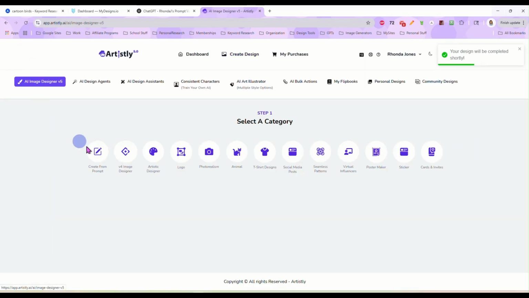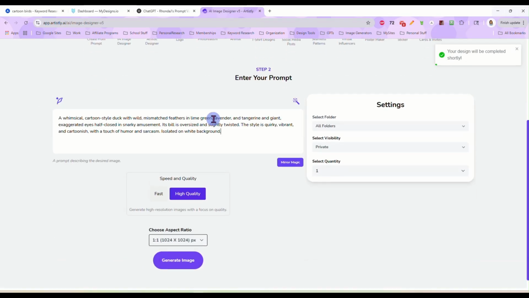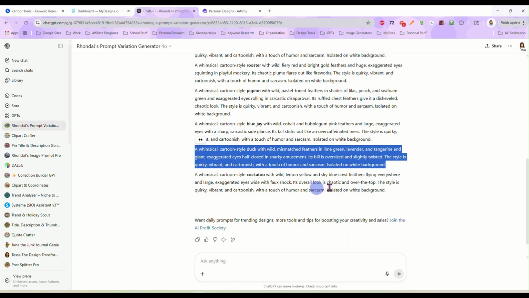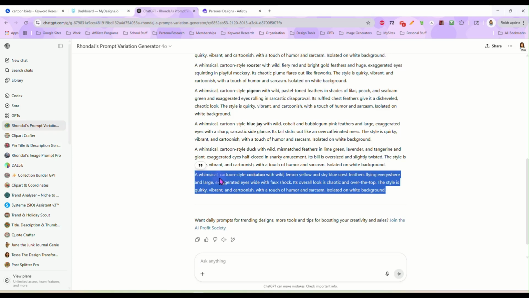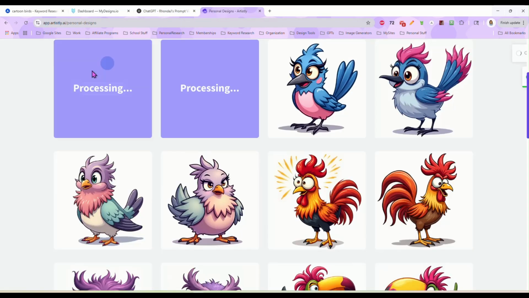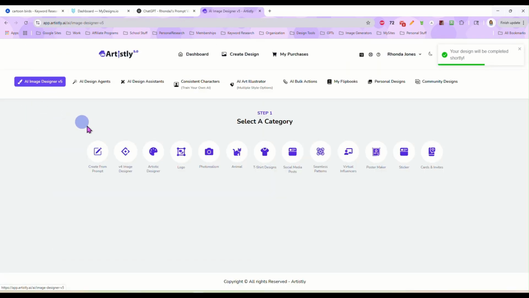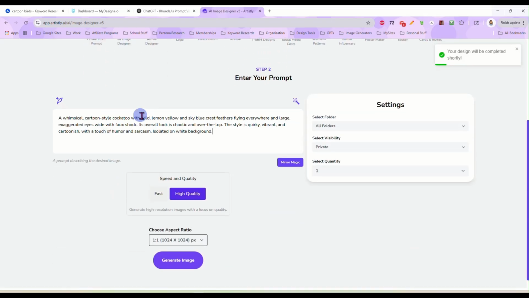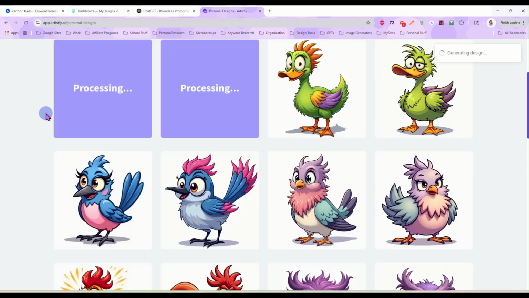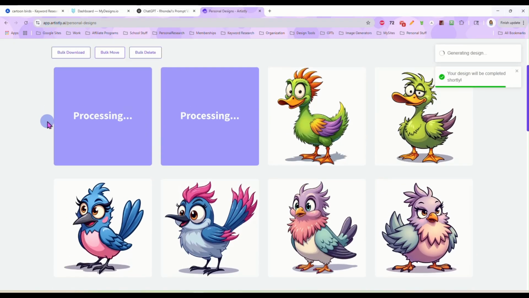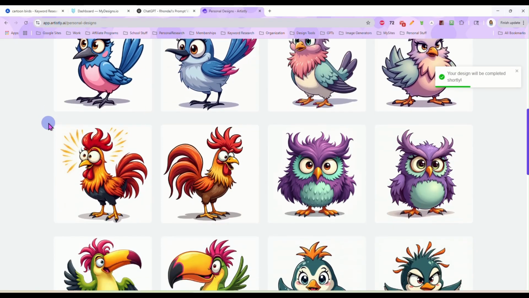Let me just do this a couple more times here. I think we're down to our last one, okay? Because we're going to make a set of 10 different birds. Alrighty, and we are on our last ones now.